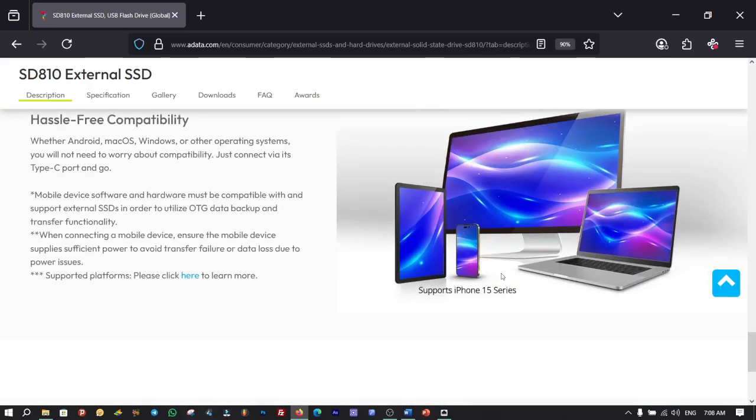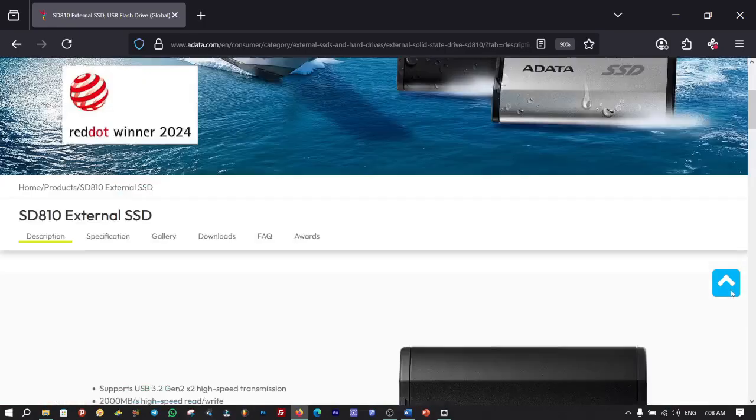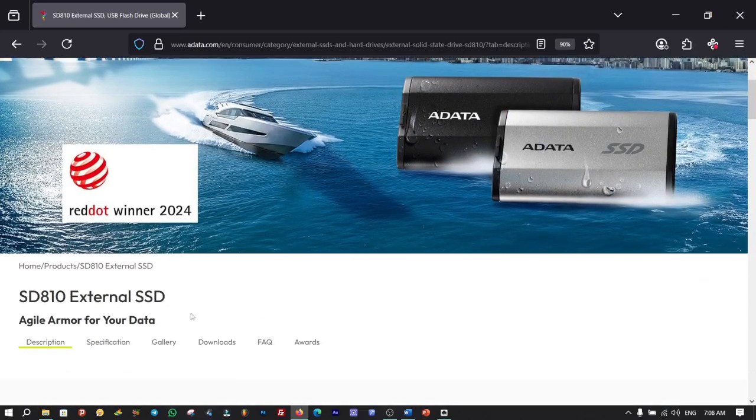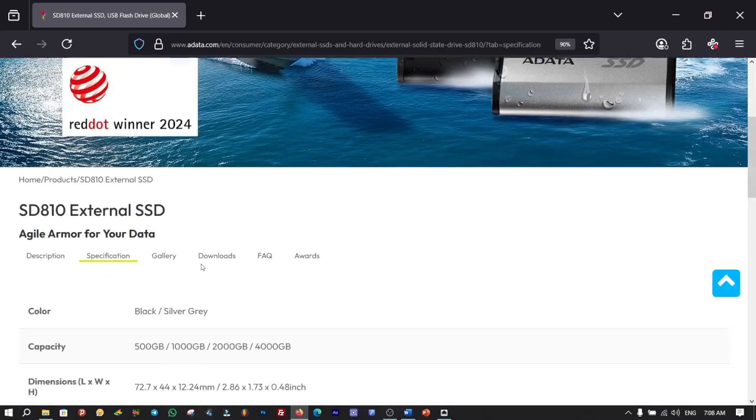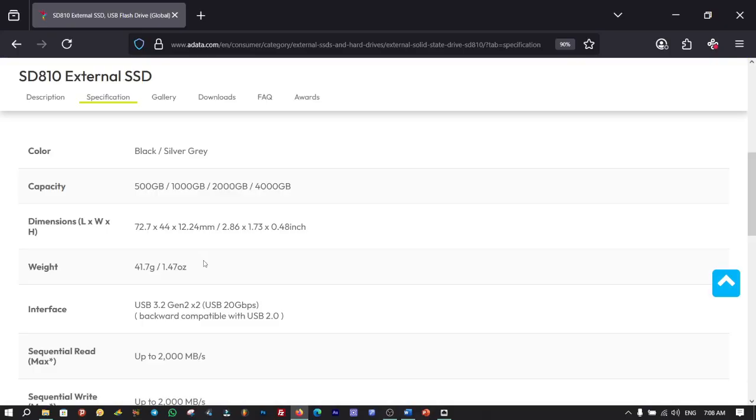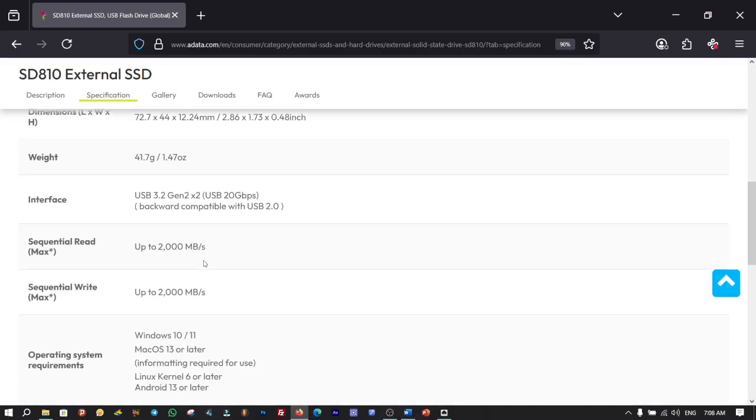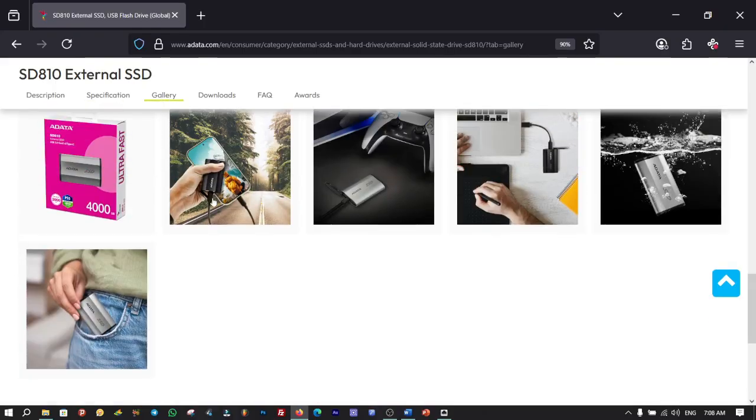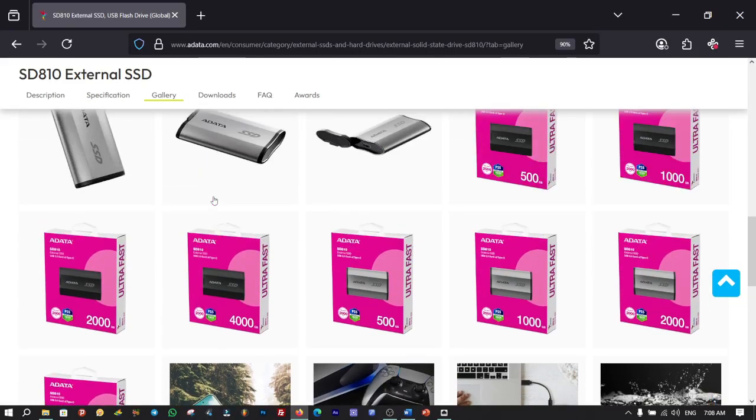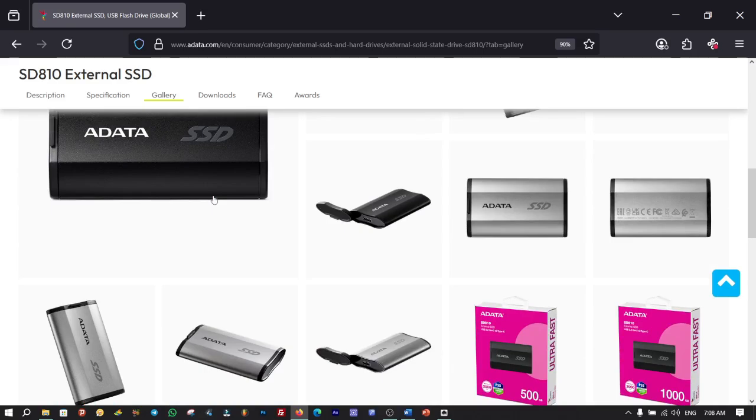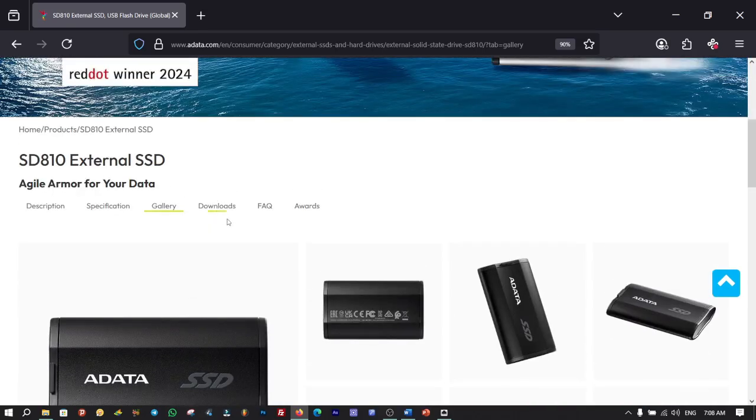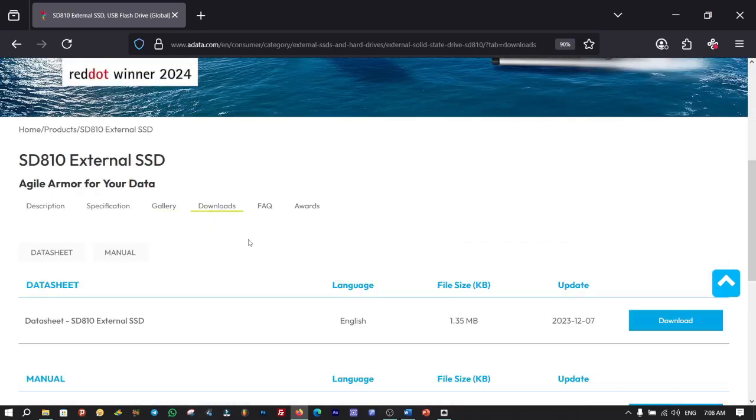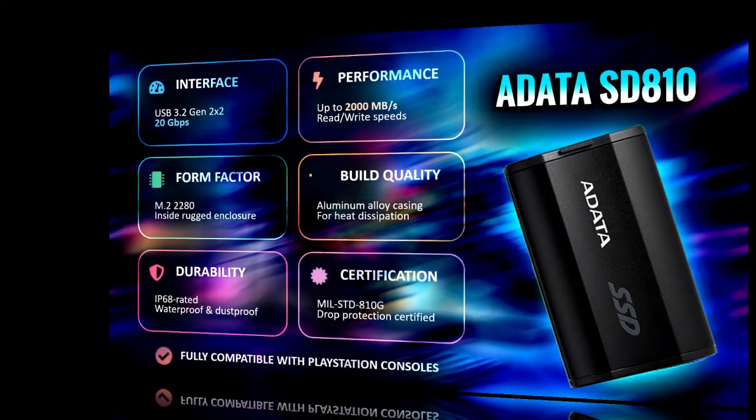Drop protection is military STD 810G certified, and it's compatible with Windows, macOS, Android, Linux, and yes, PlayStation consoles. This drive is built for speed and resilience. Whether you're gaming, editing, or backing up, it's all ready. The aluminum casing isn't just for looks, guys. It actually helps prevent thermal throttling during long sessions. And the rugged build means you won't panic if it takes a tumble.